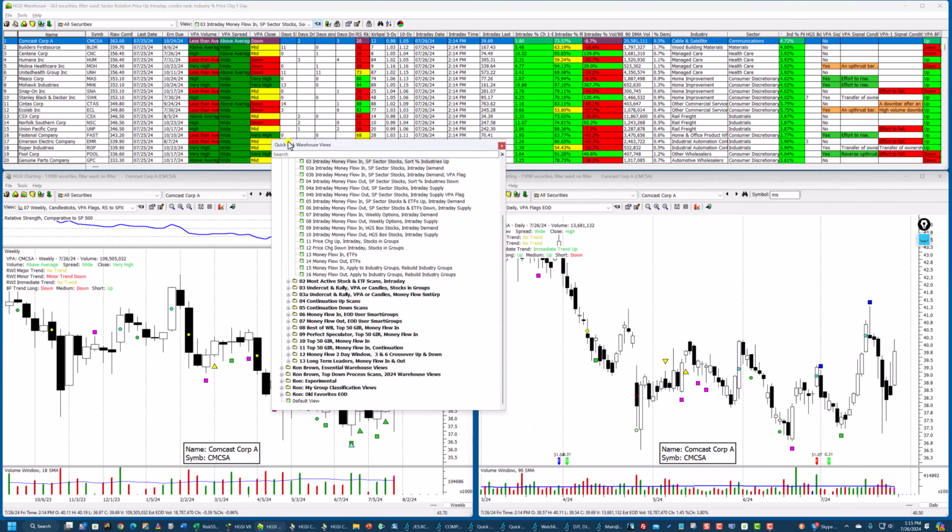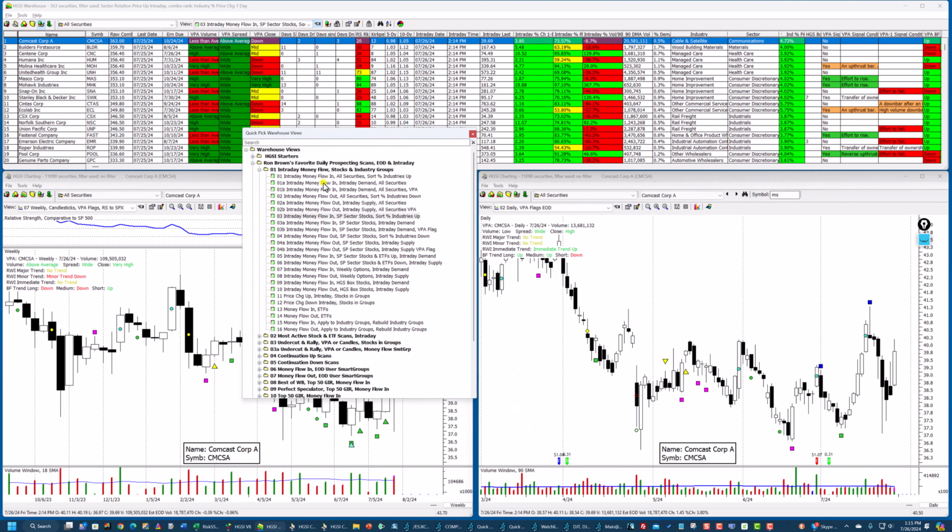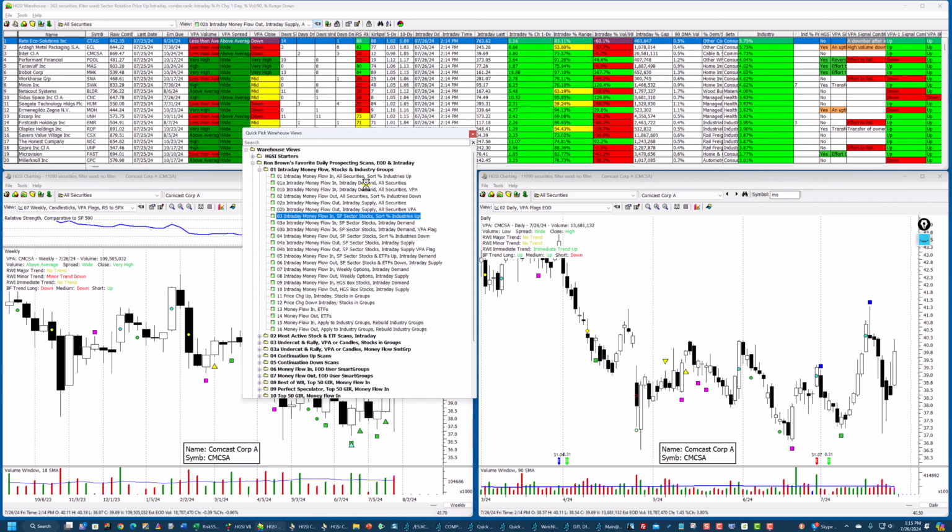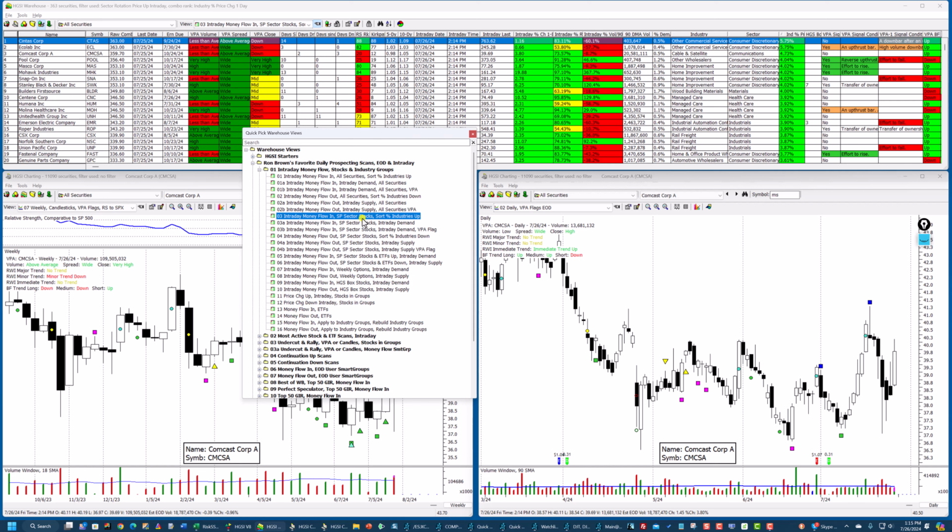I'm in my warehouse view, and what I want to talk about today is where the money is flowing in on the sector stocks. These are the stocks that are in the S&P indexes, and the way I have this set up is, here it is right here. This is sorted on the percent industries up. If I click on the raw combo over here, I have to take my arrow off so I can activate that. Okay, it's already there.